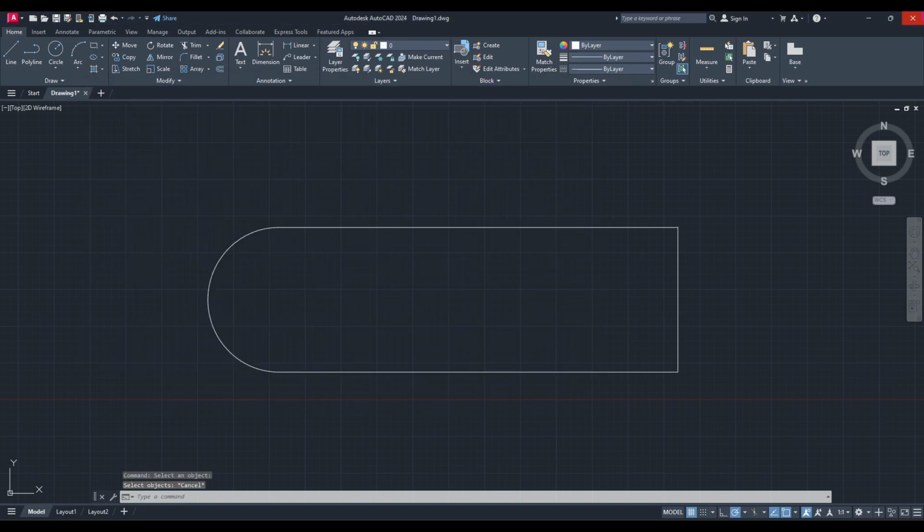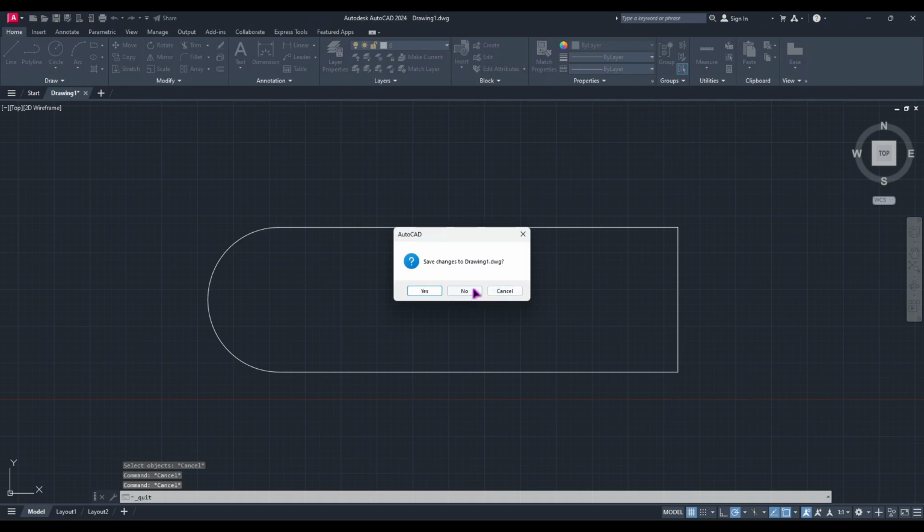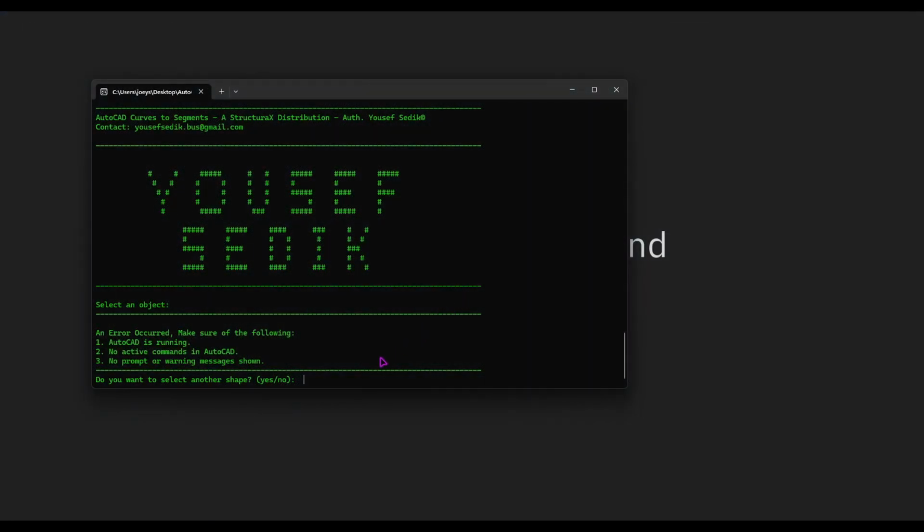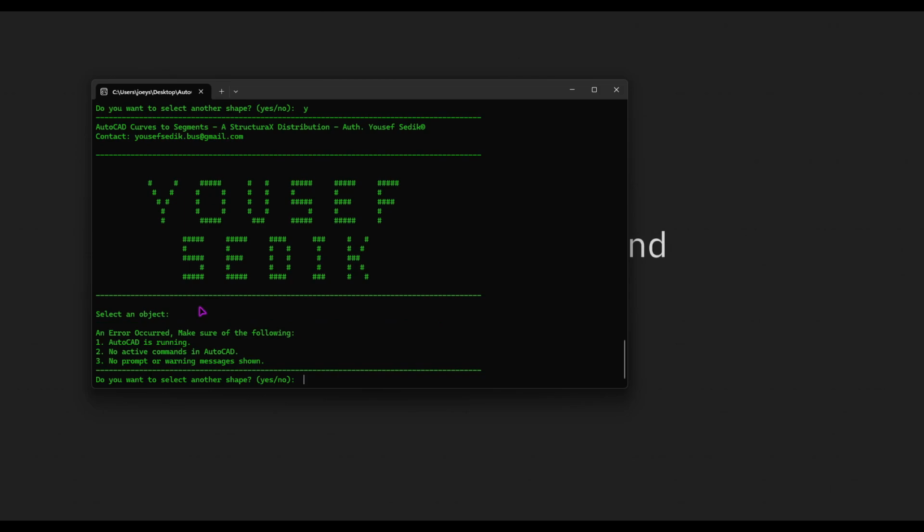Another issue is if I don't even have AutoCAD running. So if we just close this, and I say yes, now you see it doesn't know how to connect, because it doesn't find the AutoCAD API.